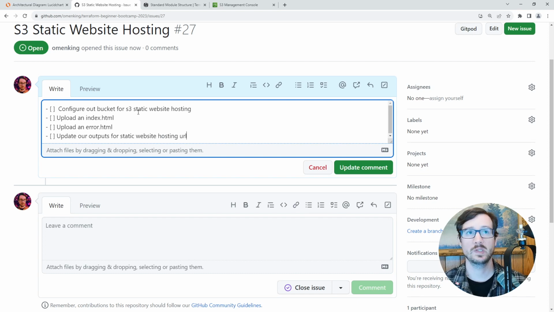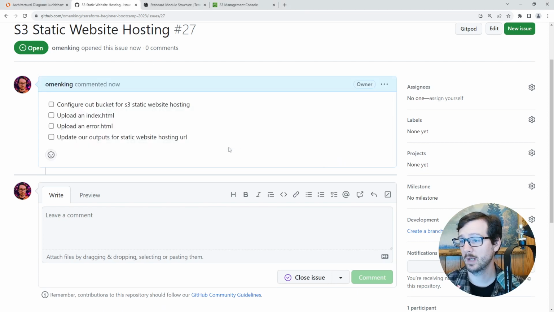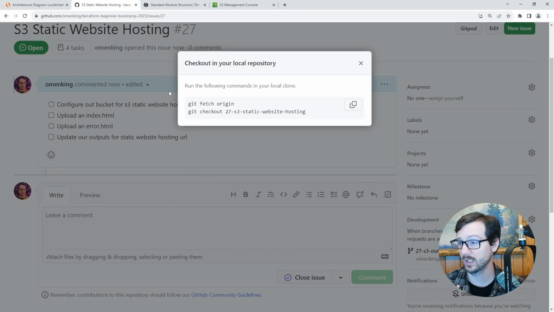Okay, so we have a few things there. There's one thing I want to check for our bucket because there might be something fancy we want to do for that. No, I think we'll be fine. Okay, so those are the things that we're going to do. We'll go ahead and hit update. And so those are the 4 things I want to tackle here. We'll go ahead and create our branch.